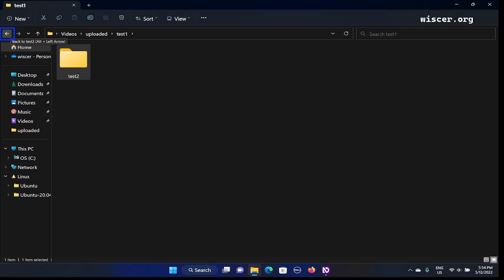Because I pressed NVDA key plus T. Now I'm going to press NVDA key plus tab. Back to test 2 (Alt plus left arrow) button focused. This is the back button. Now to go to the other button in the toolbar, which is the forward button, press right arrow. Recent locations button. To go to the recent locations, press down.